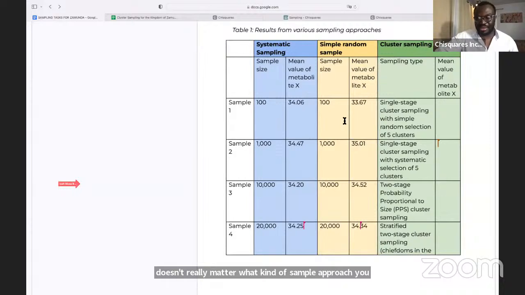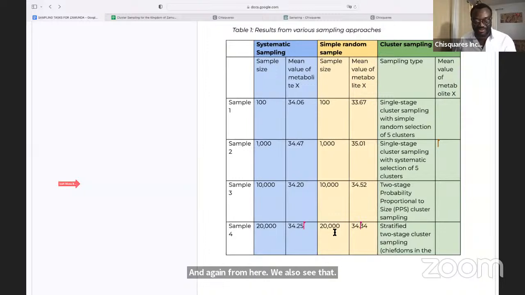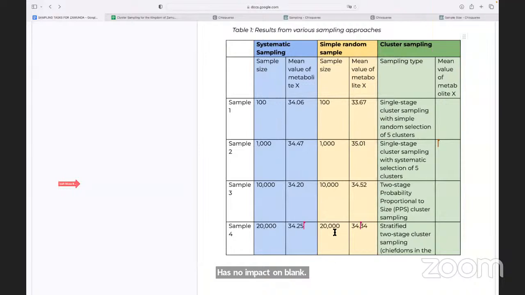And again, from here, we also see that sample size, again, who wants to complete the statement for us? The sample size has no impact on blank, but has an impact on blank. Has no impact on validity, but has impact on precision.